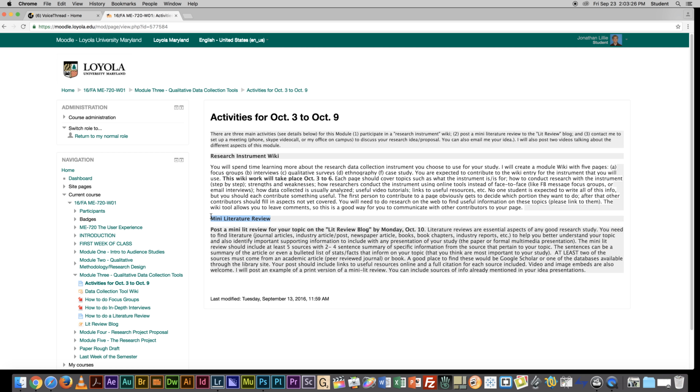At this point, you should have a pretty good sense of what your topic's going to be for your research study this semester. The lit review is just meant to be where you're going out and finding information on that topic. In the guidelines, I said find at least 5 sources, and I want at least 1 or 2 of these to be academic sources.